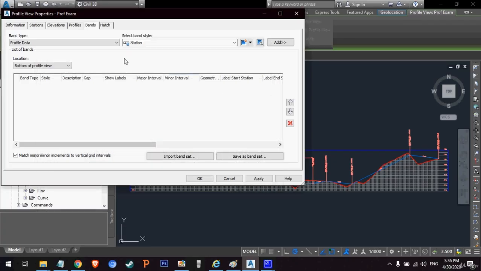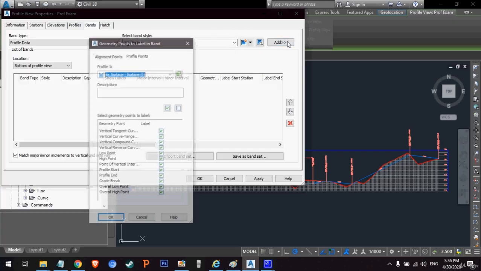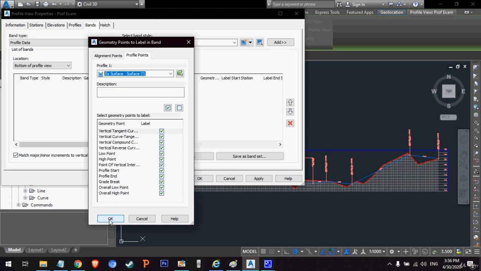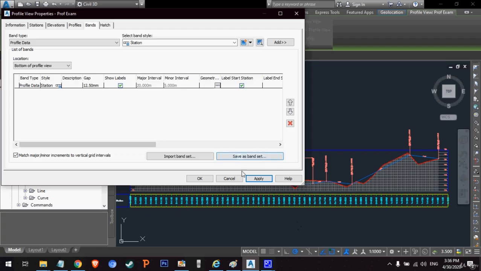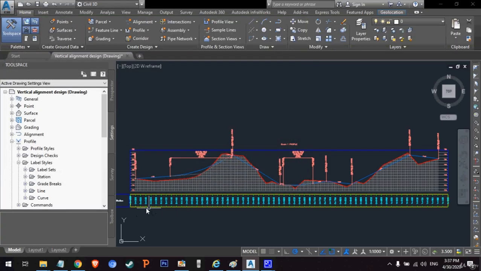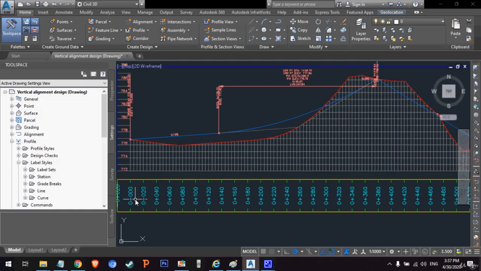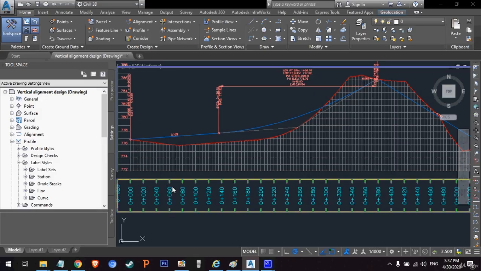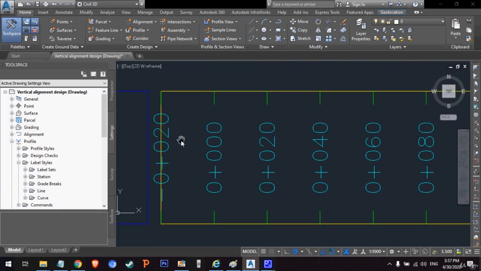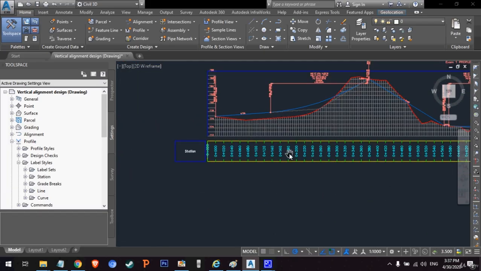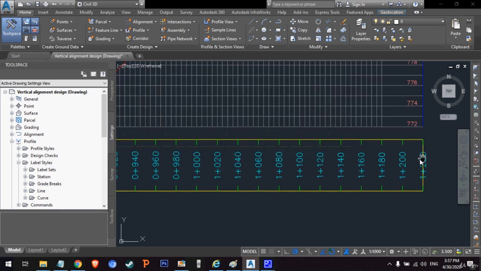Then okay, then you have here station, not stations, the one I just made. You hit add, you'll get this, and you hit okay. Then when you hit apply, you're going to see this. All 0 here, because it's just the beginning. Then 20, 40, 60, 80. As you can see, before the 0 station we have minus 20 station, and as well here we have at the end.